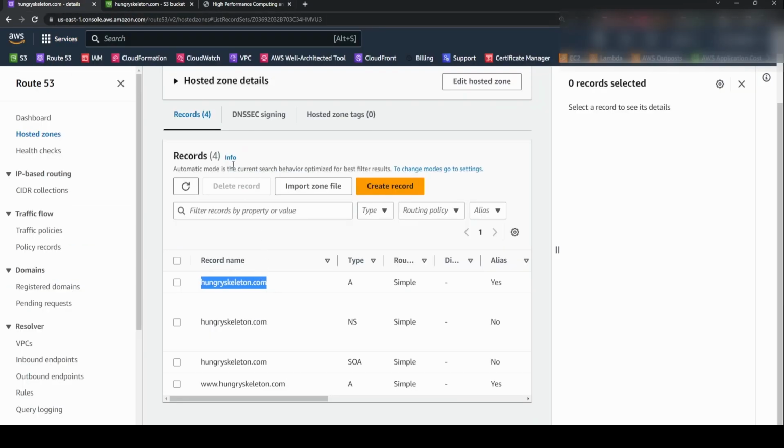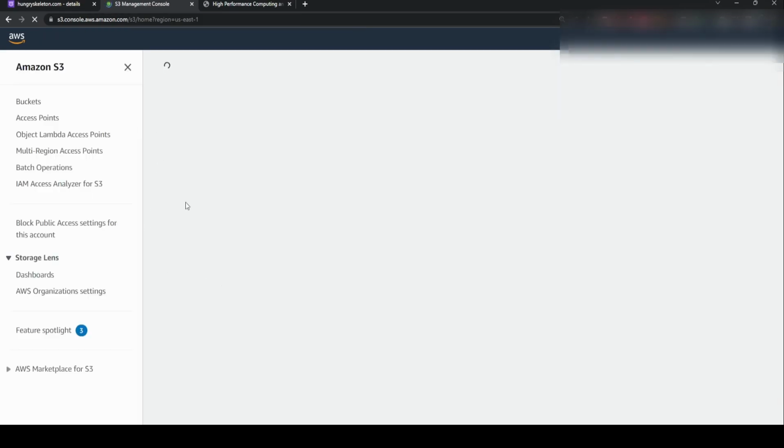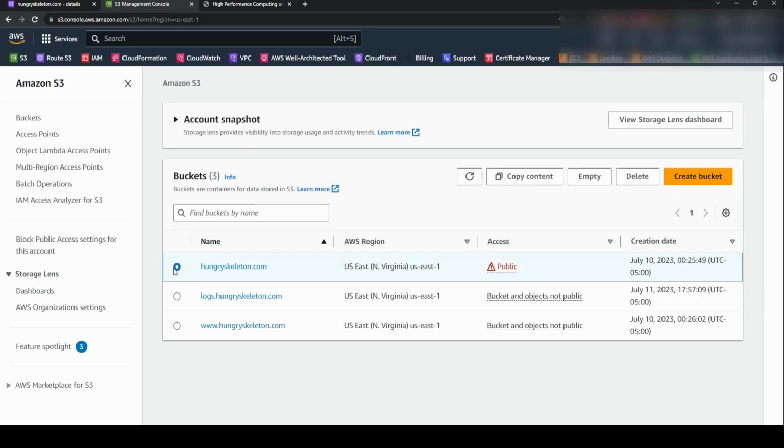If you're not planning to do this, it's best to clean up your records here, as well as cleaning up all the buckets as well. So clear out these resources, like how we showed in the previous video.